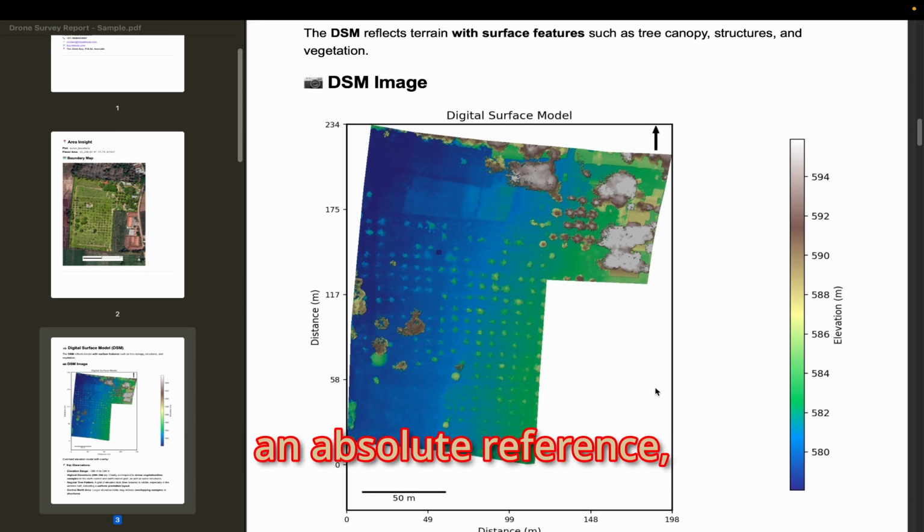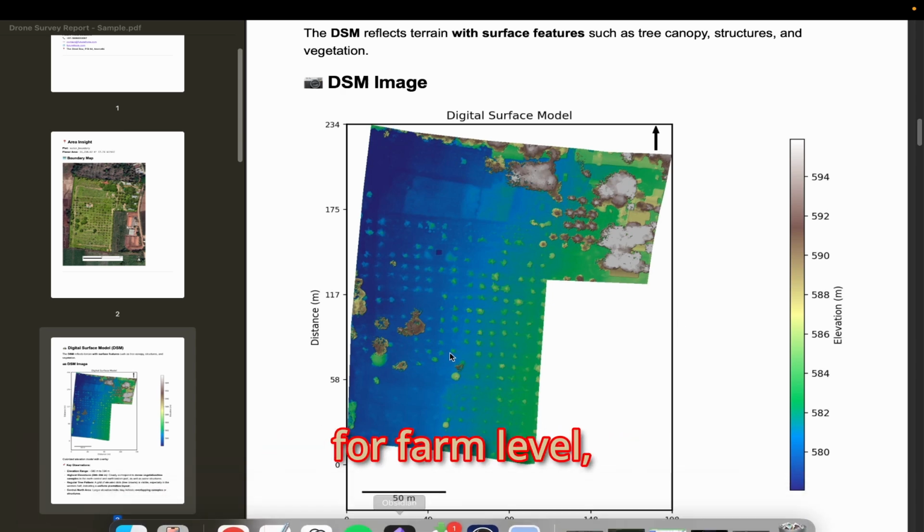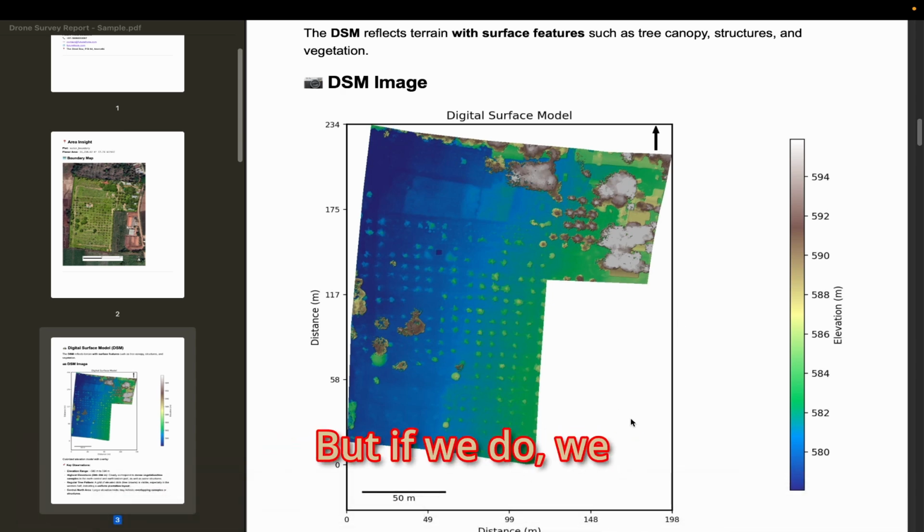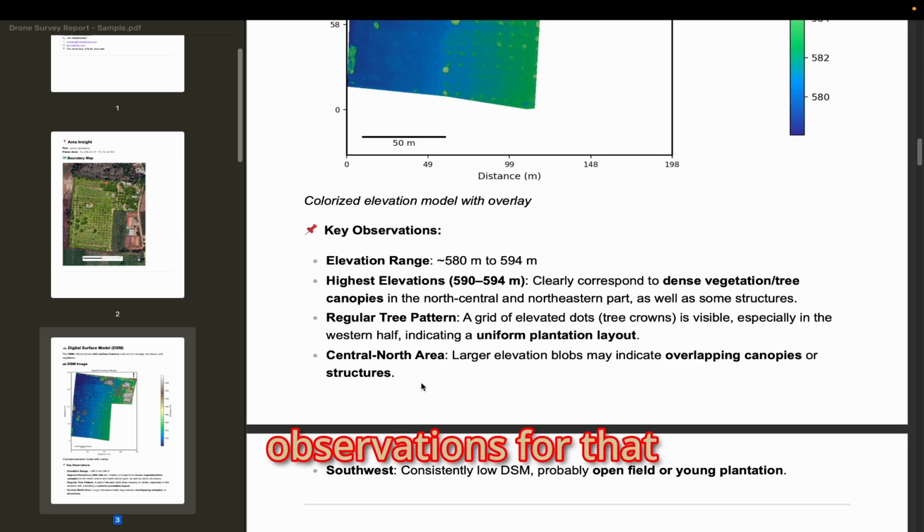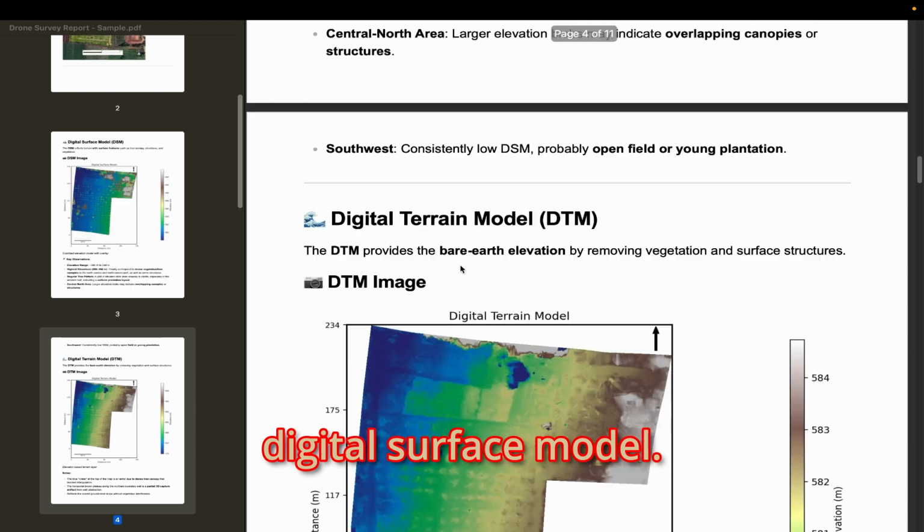This is because to get an absolute reference, we'll need to do more corrections, and in most of the applications for farm level, we do not need it. But we do provide that. So here we can see that the relative difference between the background, which is the ground, and the canopy, which is this green spot for a particular coconut tree, let's say, is around 4 meters. So it's between 580 to 584 from the blue to the green color. We have some observations for that digital surface model.